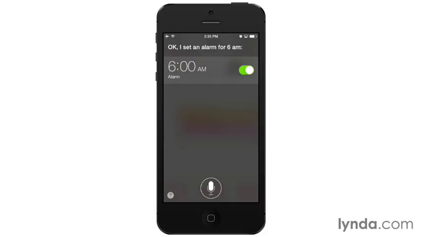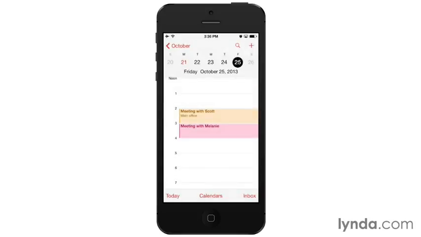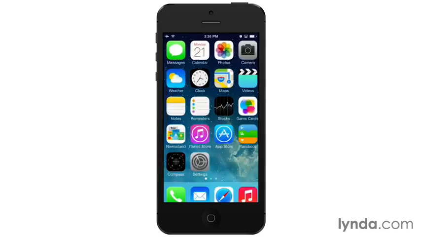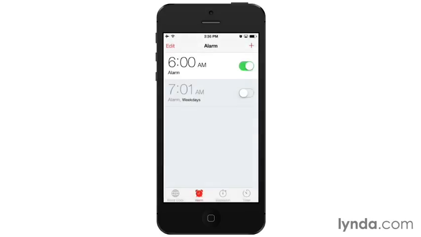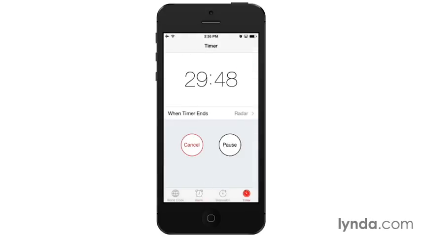You can also use other aspects of the Clock app. For example, maybe I'm baking a cake and I want to set a timer. I can say, set a timer for 30 minutes. Okay, 30 minutes and counting. And there's my timer. And if I go to the actual Clock app and open up the timer, you can see it's still counting down.